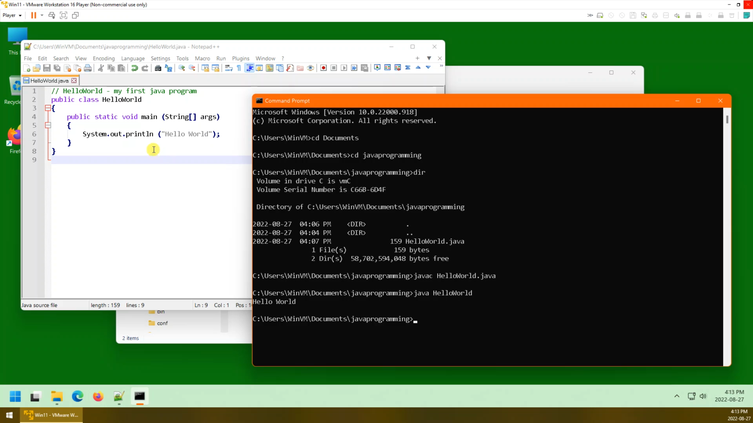Well, our program was to display or print Hello World to the screen, and we see Hello World show up on the screen. It's all successful. It's all perfect. So at this point, you've got a running system. You have a Java compiler running. You have the Java environment to actually execute your programs.